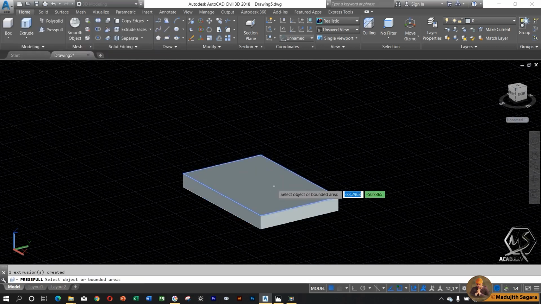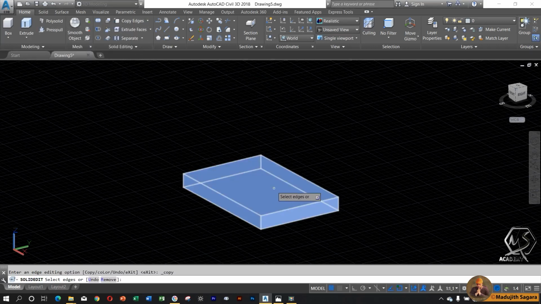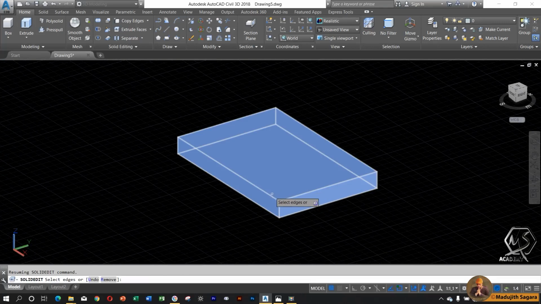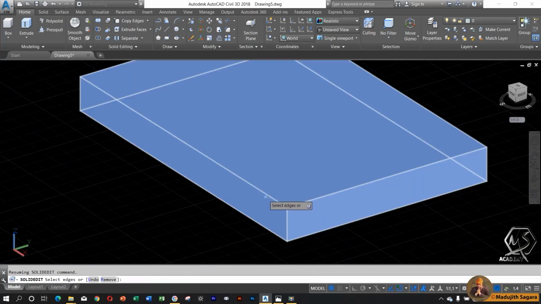Now that is okay. Then go and select this copy edges. It is here. Then if you want to rotate, you have to press shift button. Then press mouse wheel. Then you can rotate it fully. Then if you want to zoom it in, you can use the mouse wheel scrolling.